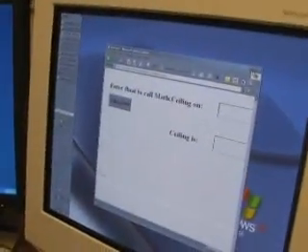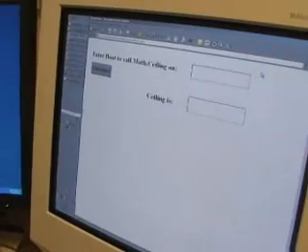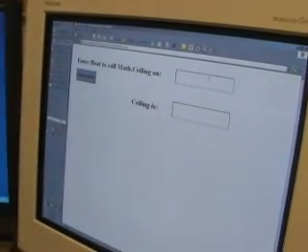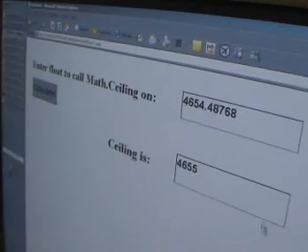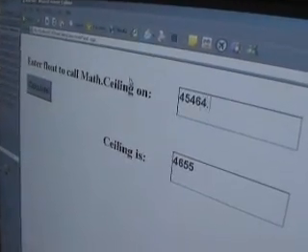Okay, so we have another demo. This is just a little simple web page. What it does is call Math.Ceiling on whatever you enter in this one text box. When I hit calculate, it just calls Math.Ceiling. So you can play with this a bit.